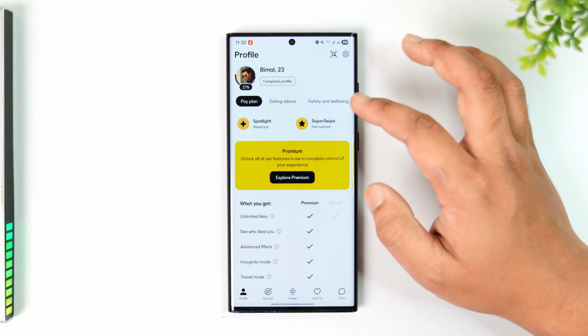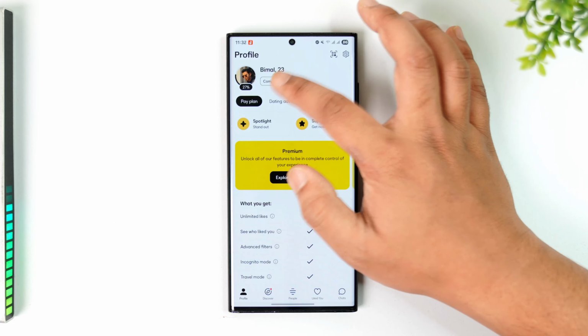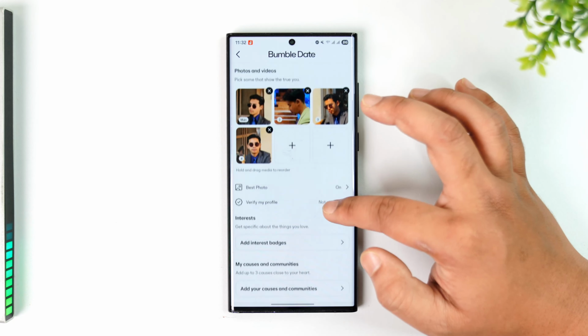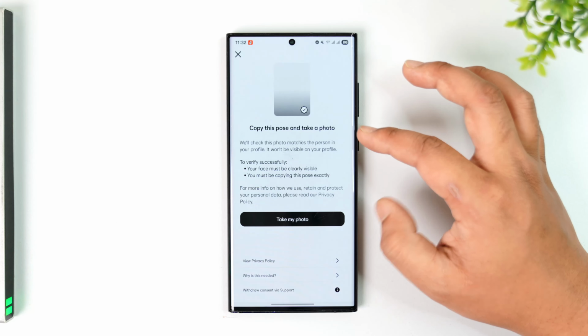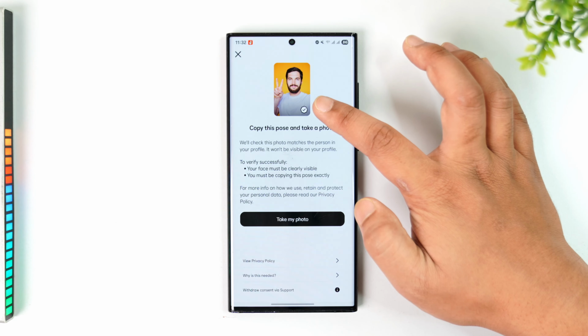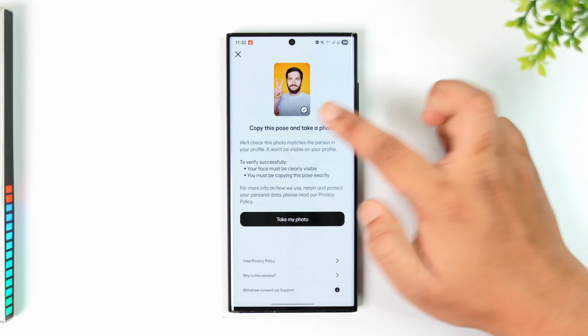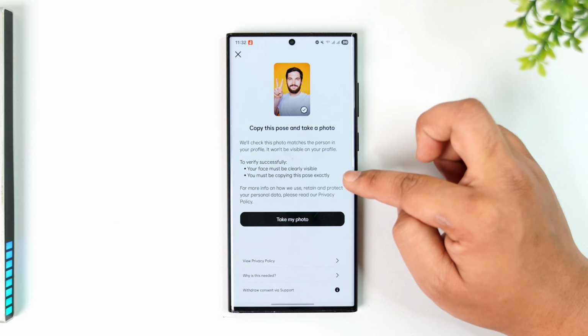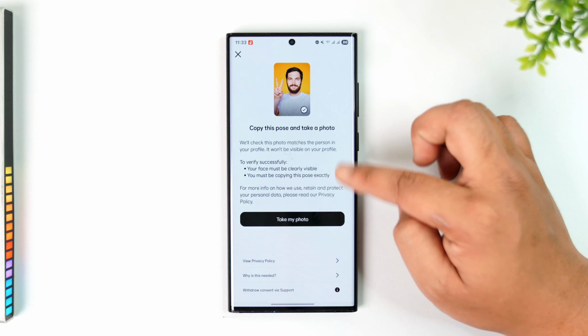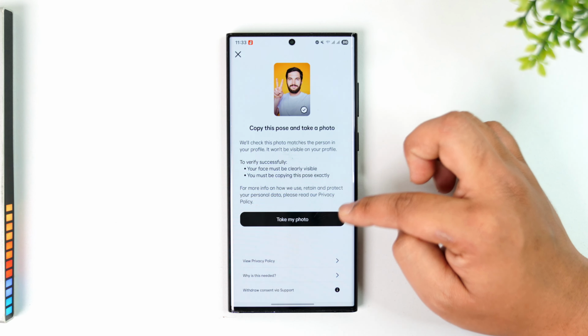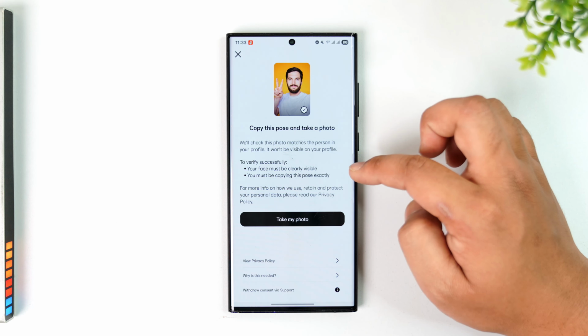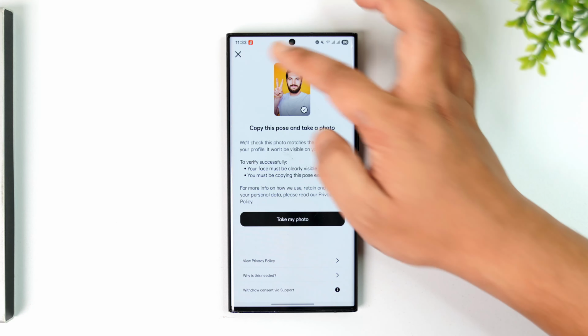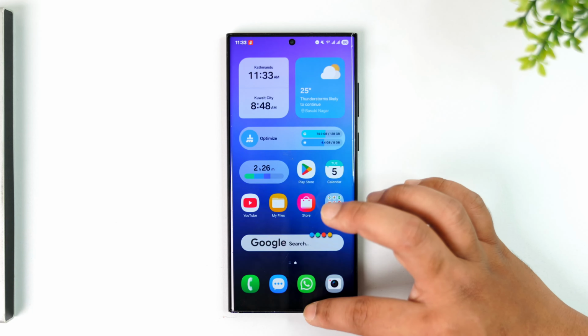Now, after you've done that, we will go about verifying our account again. So we can go to this complete profile option, go to verify my profile, and make sure to copy the pose exactly. So if they are lifting their right hand, you also want to lift your right hand with clear lighting, and you must copy the pose exactly, take your photo and verify it. And after that, it should help you basically resolve the verification error that you've been facing on Bumble.